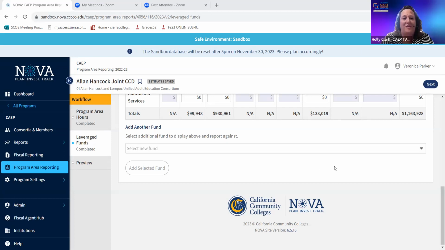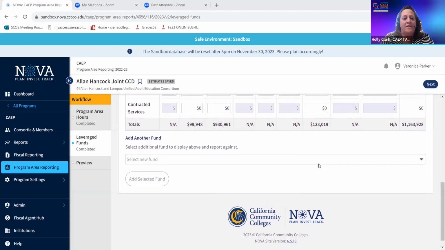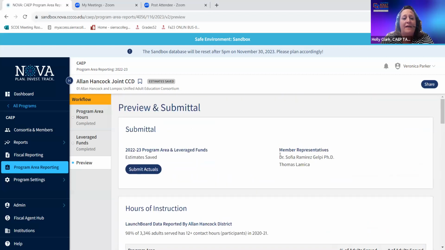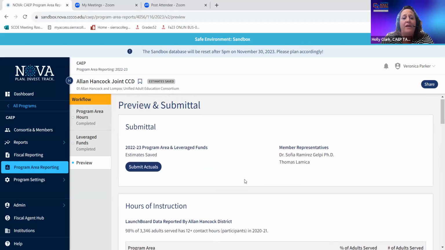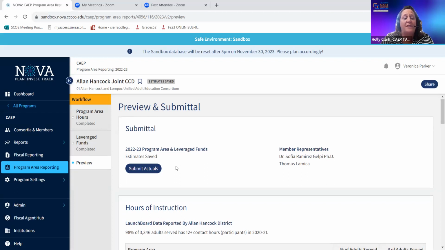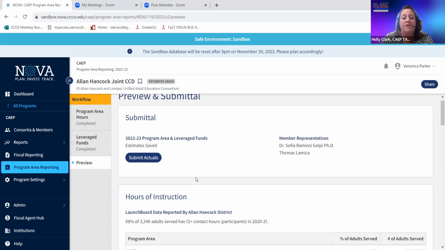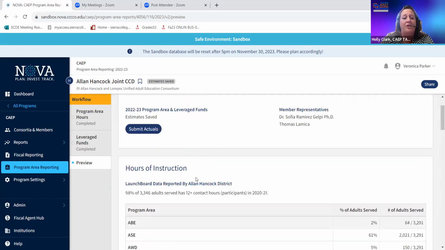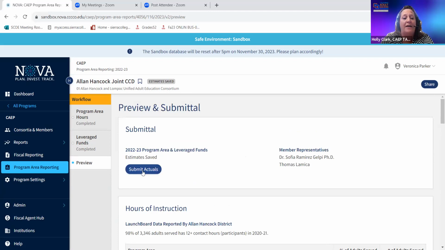Okay. Thank you. So once you're done with your leveraged funds section, you can either click the preview button, or in the top right, you can click next. I will go ahead and click next. And then that's just showing me the preview of everything I've done. In the past, you had to submit estimates. That is no longer required. That is why you do not see that here. So now you just have submit actuals. And once you do, you just want to verify that everything here is what you meant for it to be. And then you go up to the top and you click submit actuals.